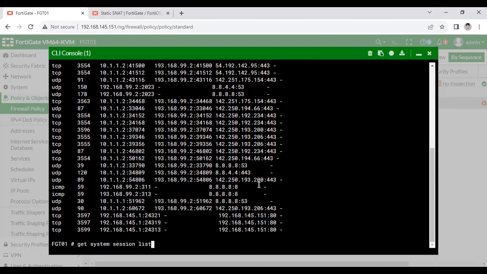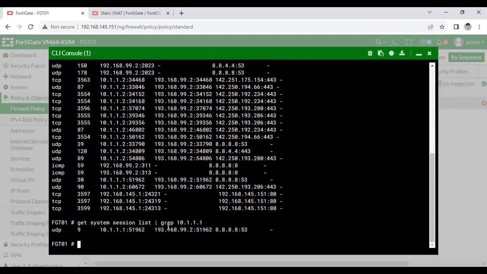So what command will I use? Get system session list pipe grep 10.1.1.1. So as you can see, this IP address, 10.1.1.1, is translating into 193.168. Let me show you. This IP address, right? The user who is sitting behind the firewall, in the LAN network, is going through this IP.